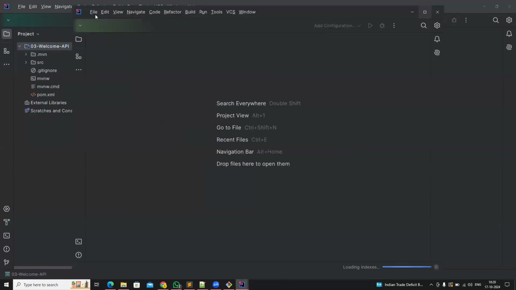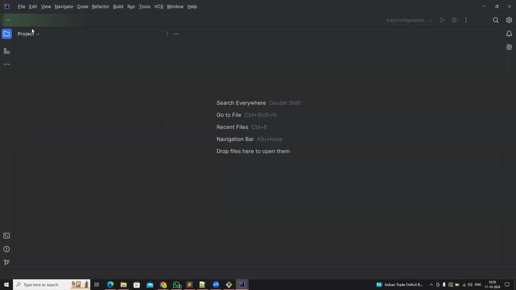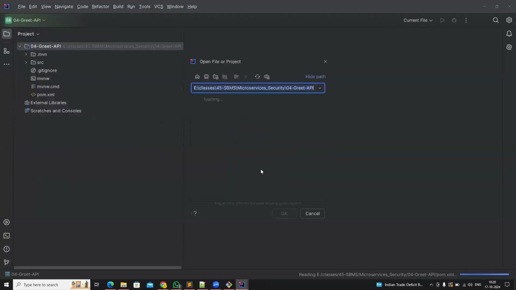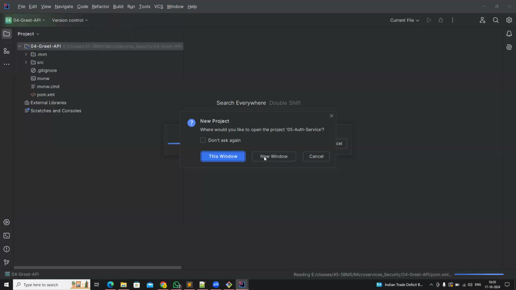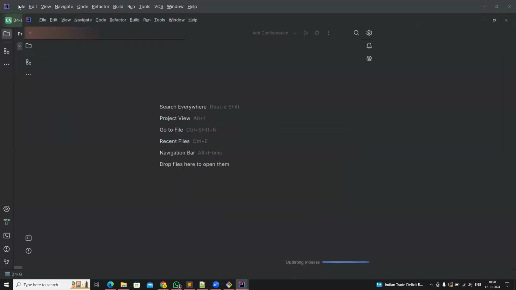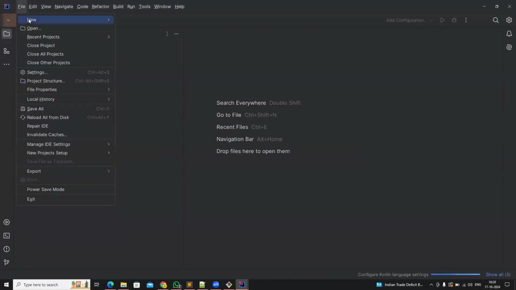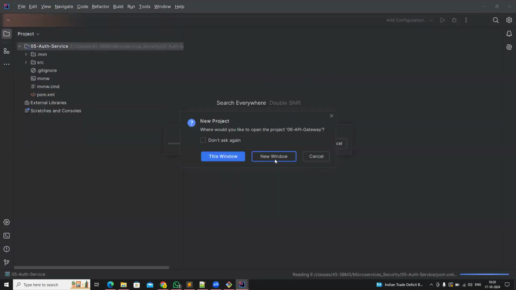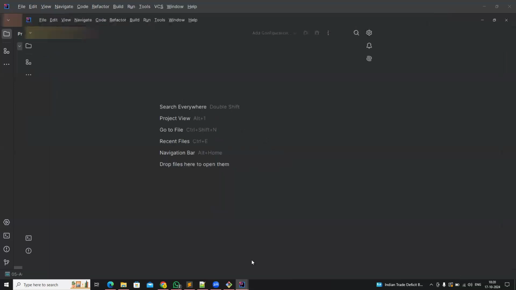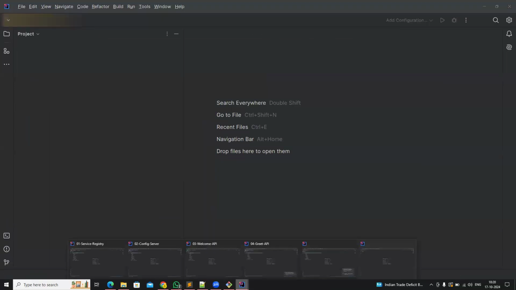Okay, file, open, the authentication service I'm importing in the new window. So in total 6 microservices are there in the backend. I'm importing all these microservices into my IDE. Then I will run these projects. All right, now let me go one by one.